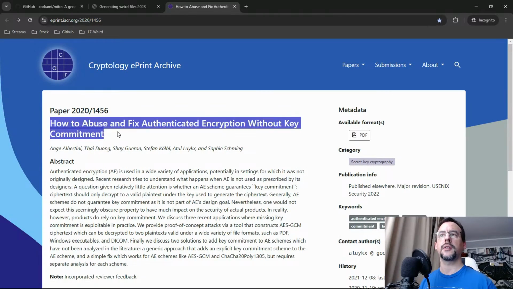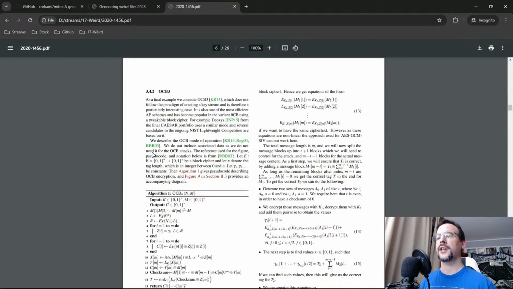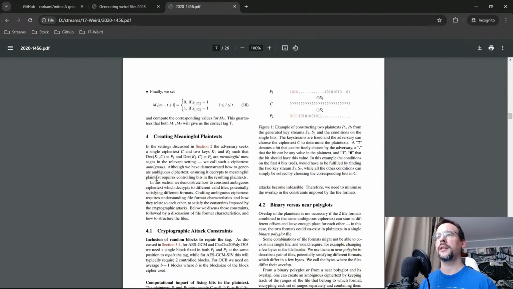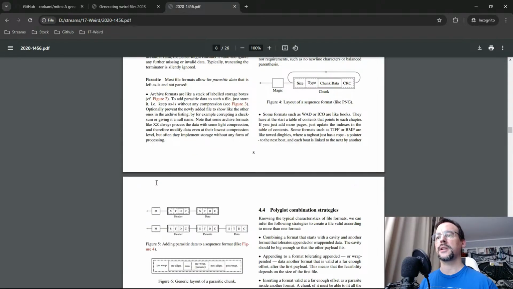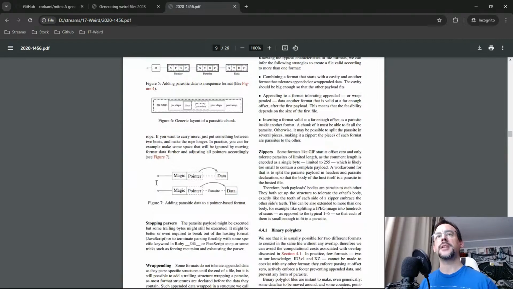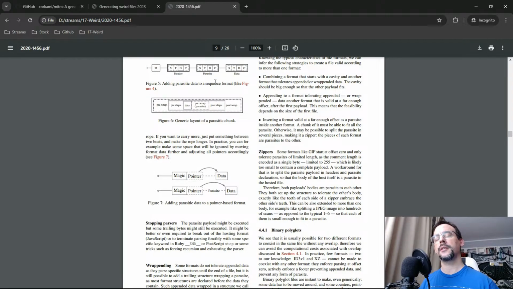fix authenticated encryption without key commitment. It's a cryptographic paper, but I also introduce a lot of stuff for the first time in the academic world regarding file format structures. So basically, if you're into academics, the generating weird files slide deck and the 2020 paper on key commitment are the two cousins on the same topic.